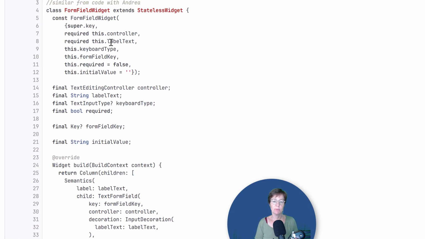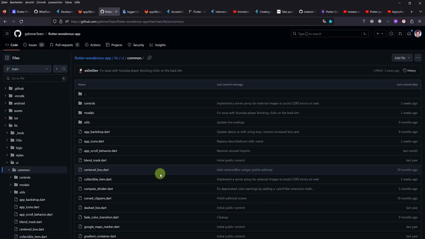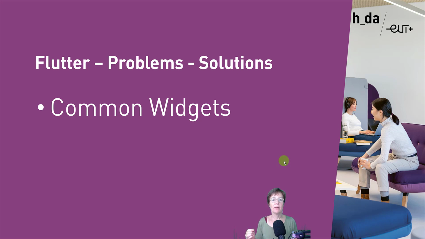Usually you have some properties, and then you describe how it is built. The Wondrous app uses this approach heavily. So before you start developing something by yourself, have a look there. And as usual, before you copy-paste some code, think of a separate widget.